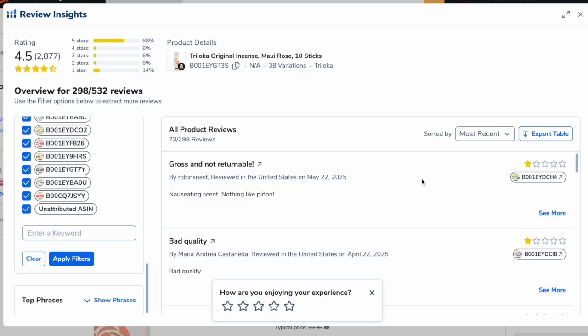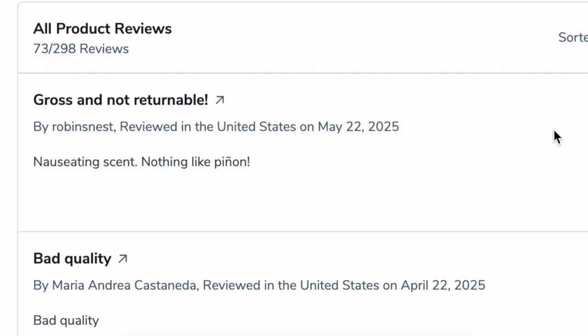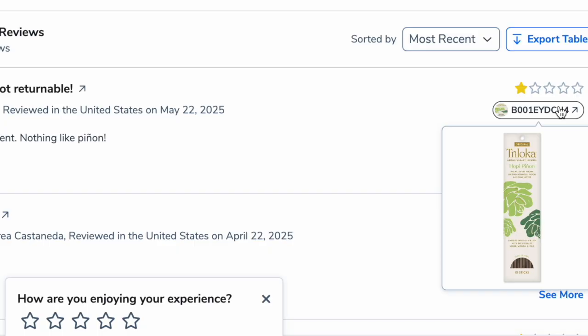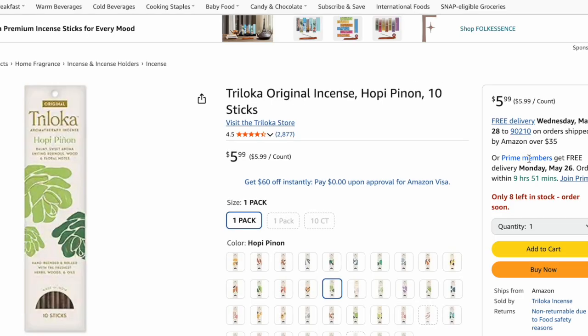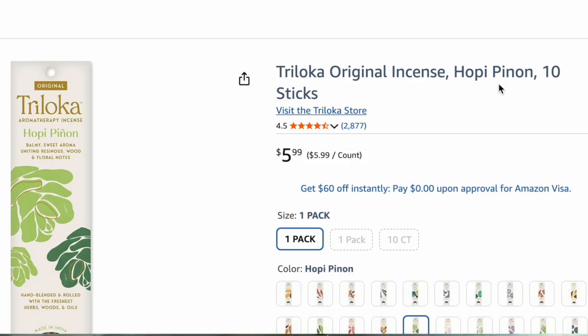Straight away, nauseating scent. So there's obviously a poor production quality on this particular fragrance. And if I scroll to the right here, you can see the ASIN that's connected to this review. So now if I click on this ASIN, this will reveal which fragrance the problem occurred on. And as you can see, it was the Hopi Pinon. Now I apologise, I'm not sure if I pronounced that correctly, but this is the fragrance that there were complaints on.